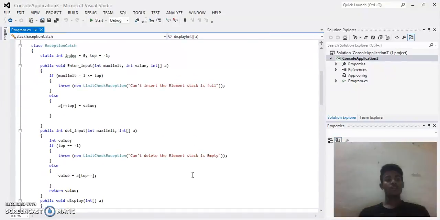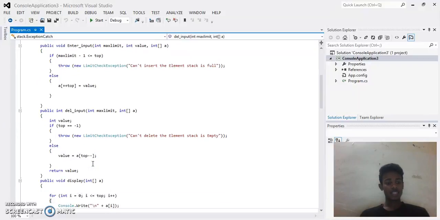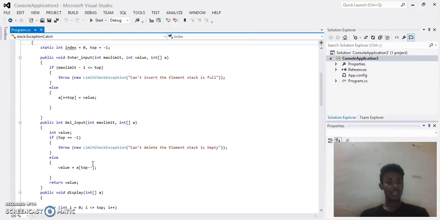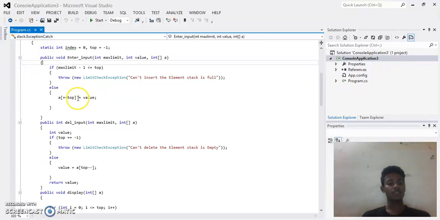Now I'll show you how popping and pushing in the stack works. So this is my exception catch class where I've created different functions like enter_input to push elements into the stack, del_input to pop elements out of the stack, and the display function where I can view all the elements that are currently in the stack. When the maximum limit is not reached, it increases the top value one by one and stores the elements in the stack. If the maximum limit is reached, then it throws a limit check exception that it can't insert the element because the stack is full.